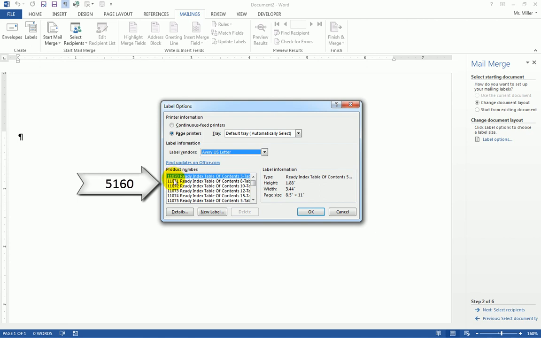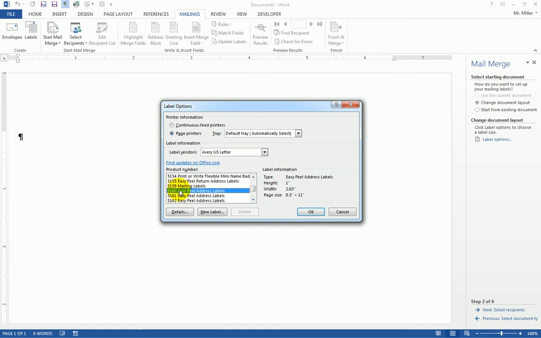So all we've got to do is match the number on the left here with the number that's on the box of labels. The most common box number is 5160. So I'm going to scroll down here to the labels 5160. Okay, there's my 5160, and that's the most common label type that I've ever used in business, so that's why we've chosen that one. So I'm going to click OK here.